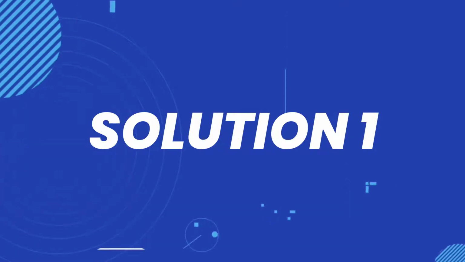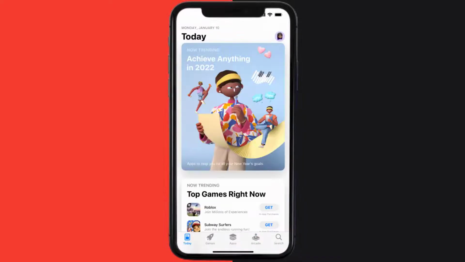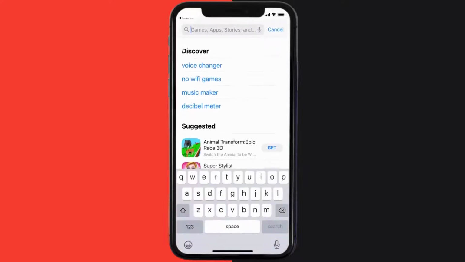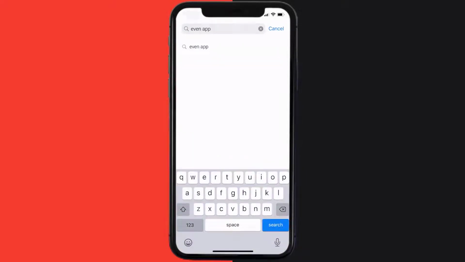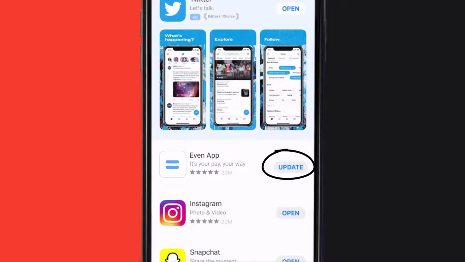So first of all, you need to make sure you're running the latest version of the app. Open up App Store on your device, and then tap on this search icon in the bottom right corner. Then search for the Even mobile app, and if you see this update button right next to the app name, simply tap on it to make sure you're running the latest version of the app.